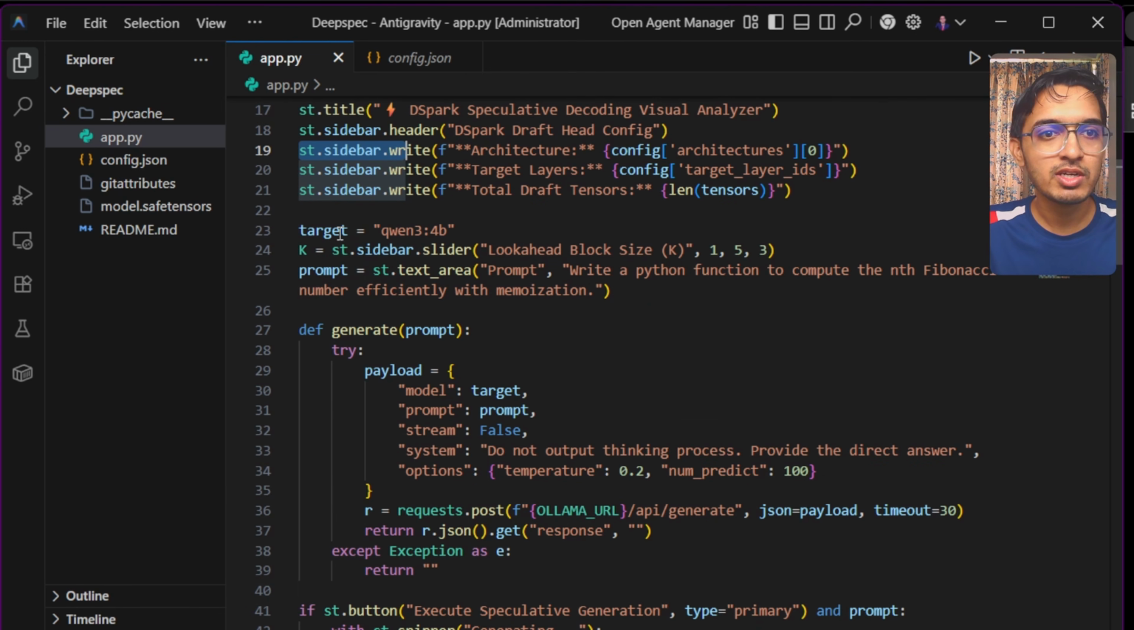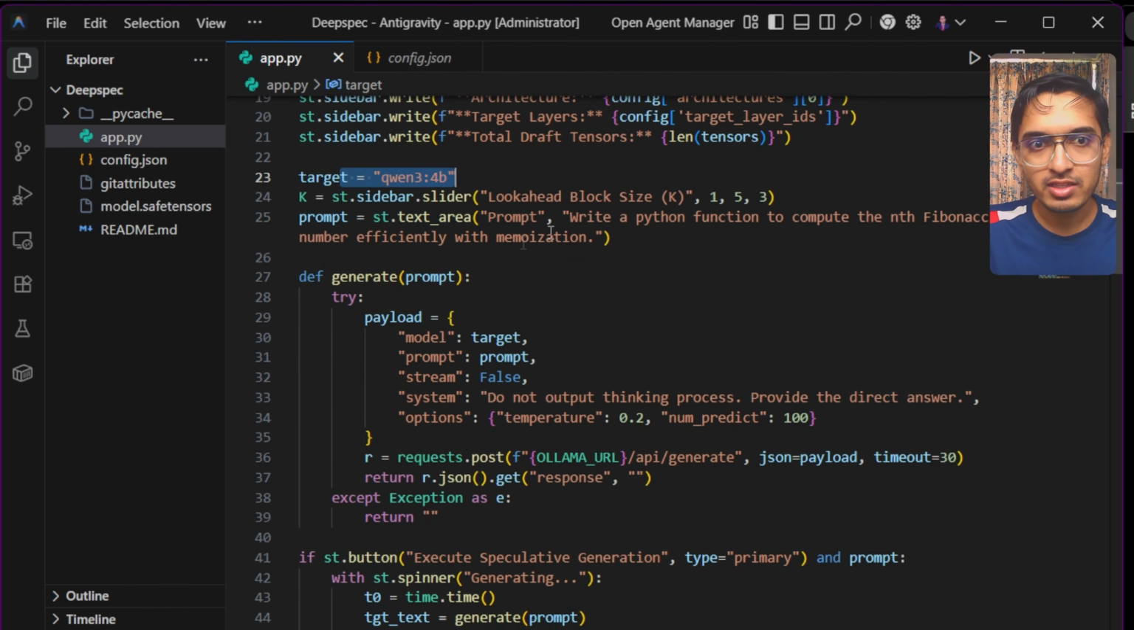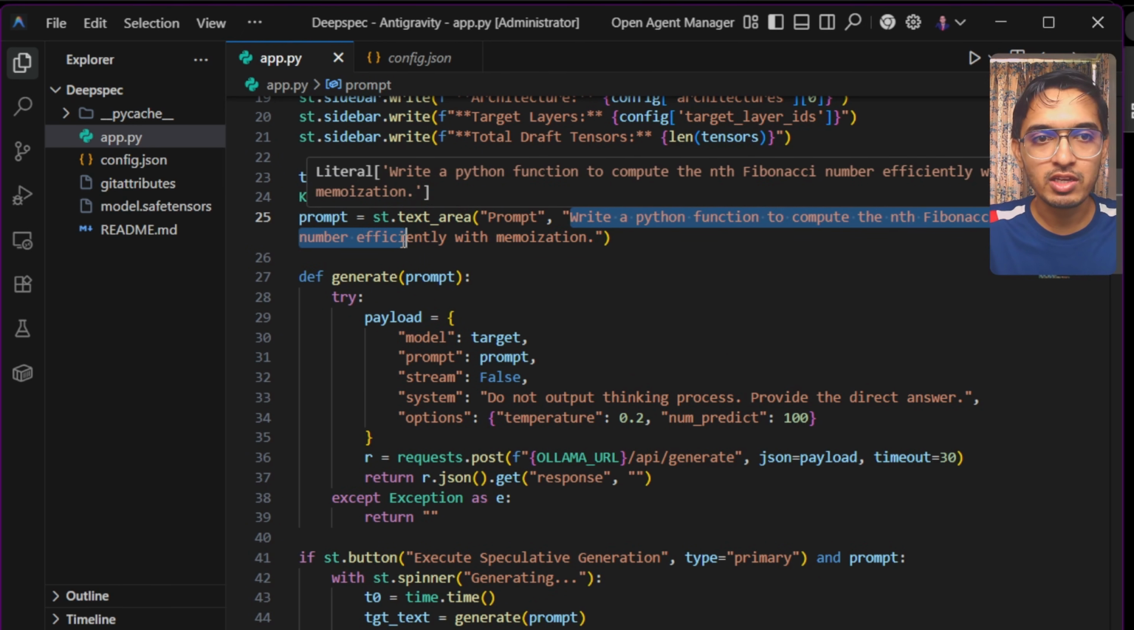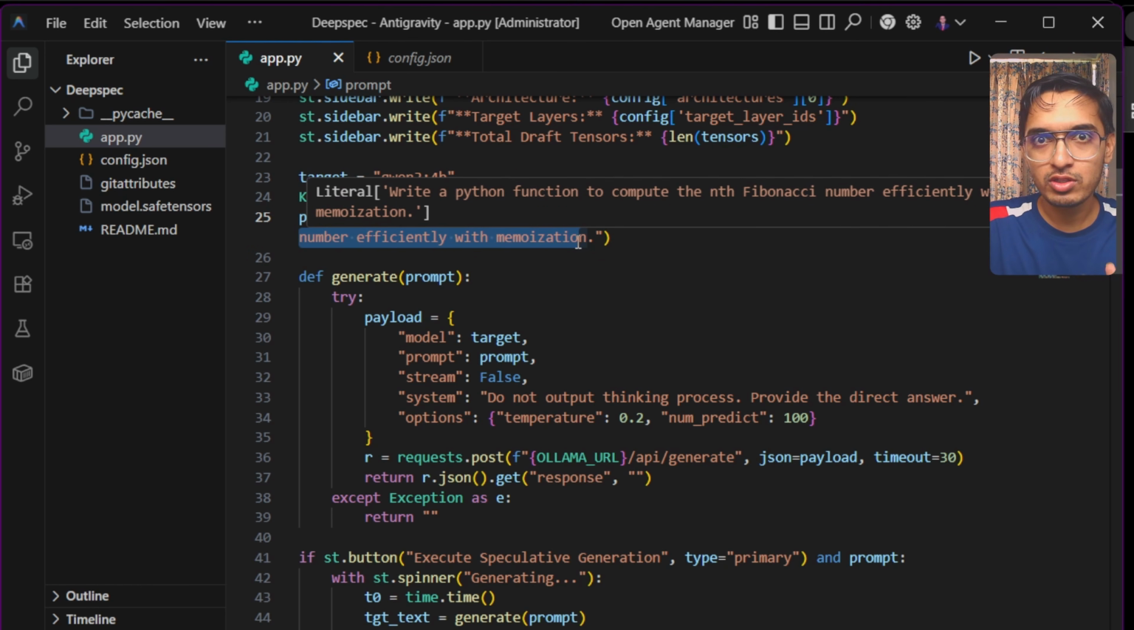Then I'm going to be using my target model as Q134B, and the prompt I will be giving is to write a Python function to compute the nth Fibonacci number efficiently with memoization. So this is a typical DSA problem, and I want the model to solve this. And by combining it with the drafter model, I want to see how much faster that response generation is.